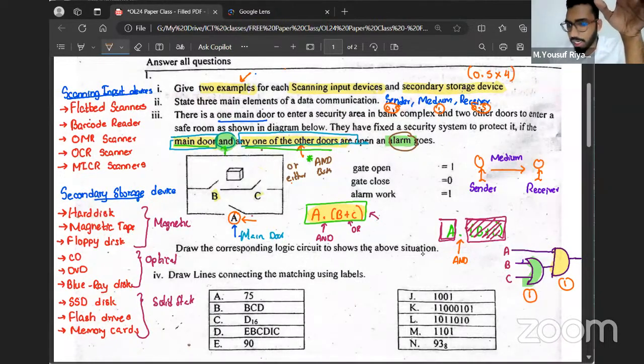Now in this diagram, the main door is represented using the letter A. So when they say and, I use a dot, because dot represents the AND gate. So main door and any one of the other doors. What are the other doors we have? B and C. They don't want both doors to be open. It's not compulsory for both to be open. The situation they mentioned is either one of them, any one of the doors. So when they say any one, we don't want both, we want either one of them.